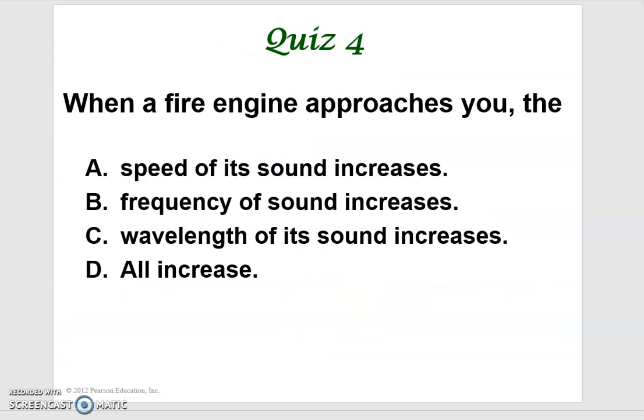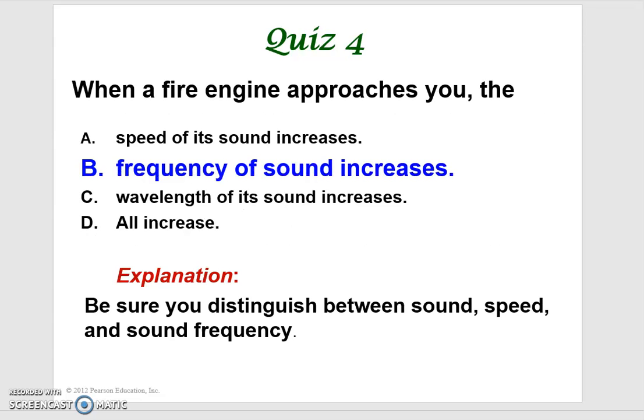So now let's look at our last conceptual quiz today. If it is approaching you, it means the speed is still the same, but the frequency will increase.